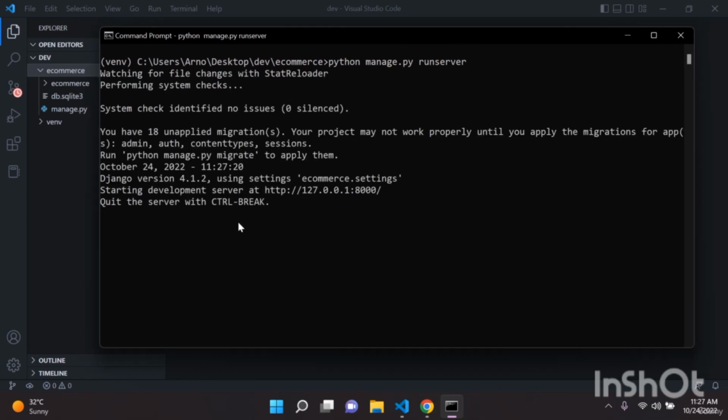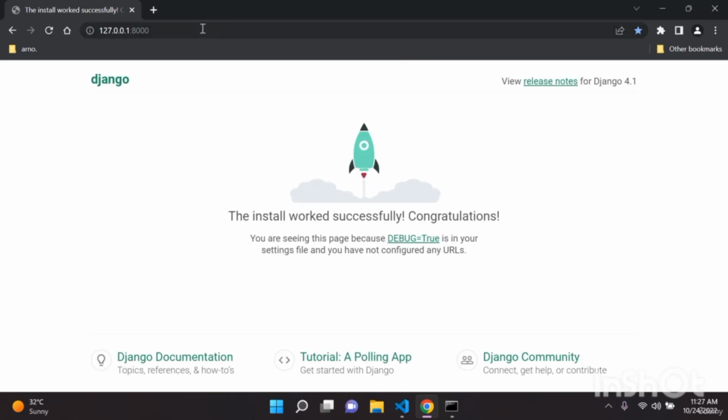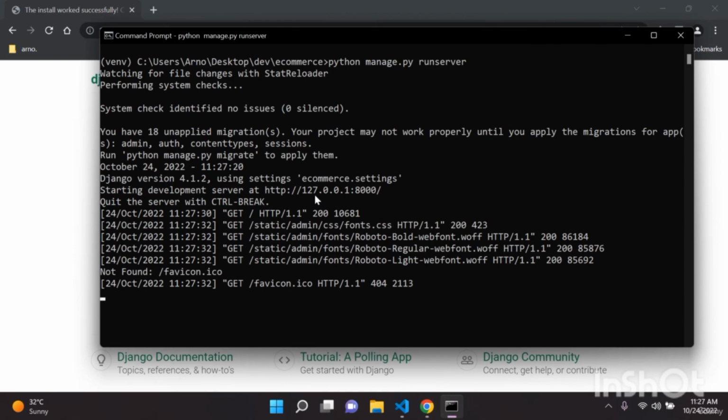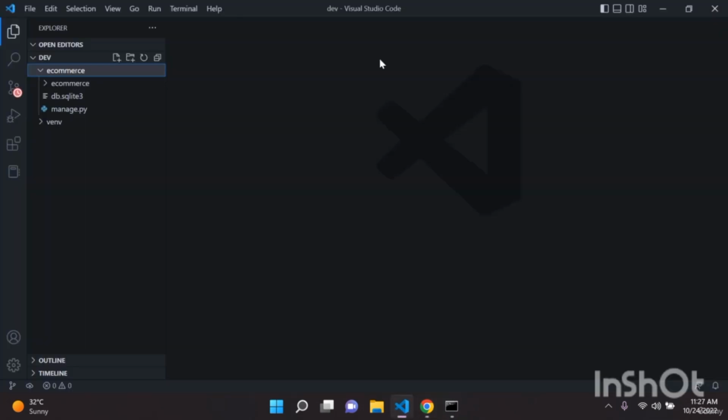Okay, and there we go. So it's running, and as you can see in the process, it generated an SQLite database file here, which is perfect. So everything's good. So let's test this out. We can head over to that URL, and we can see the install has worked successfully and everything's good to go. Just make sure you head over to the URL which the development server is active on. All right, perfect. So everything's running as we should. We set up our basic Django project and everything is set up.